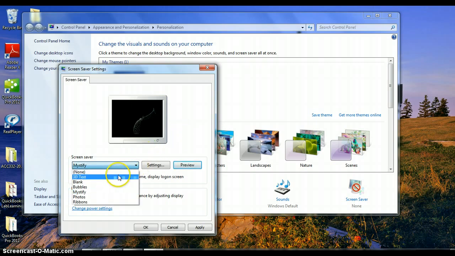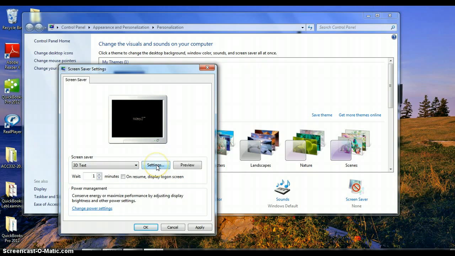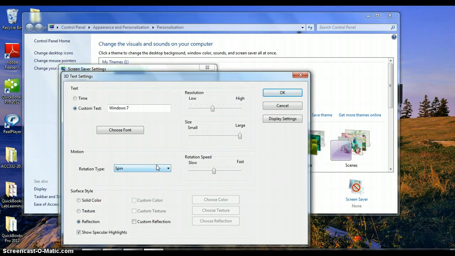A very popular screensaver amongst users is the 3D text screensaver. When you first preview it, you'll notice it's just the words Windows 7 bouncing around. However, by going into Settings, and looking at the dialog box now for the 3D text settings, I can actually change it to whatever text I want. I'm going to go ahead and put in my name.